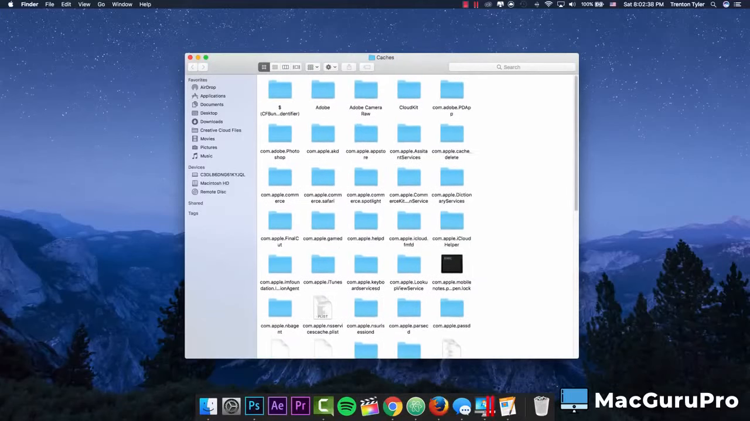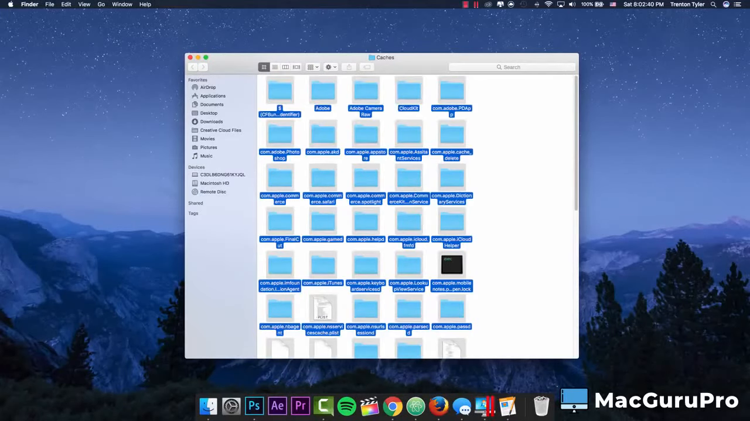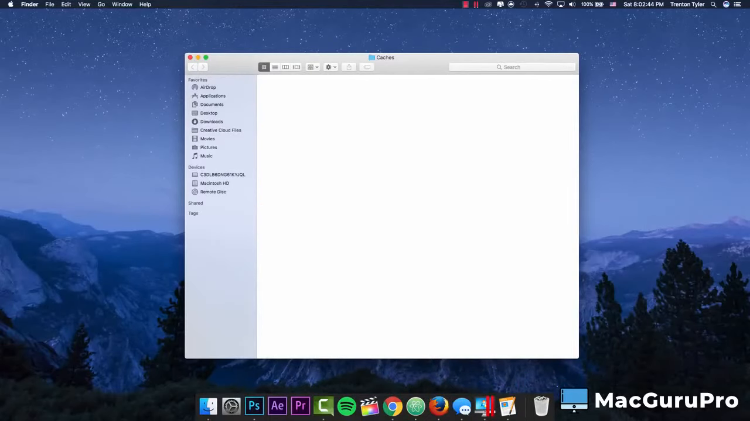So we are going to go ahead and just select all of these with Command-A, and we are just going to move these to the trash, and we are going to delete those.